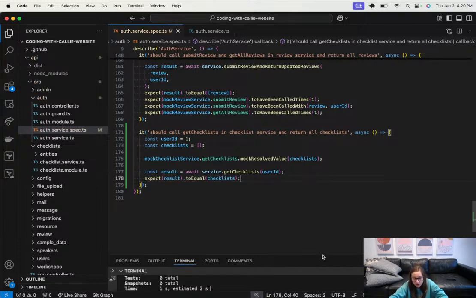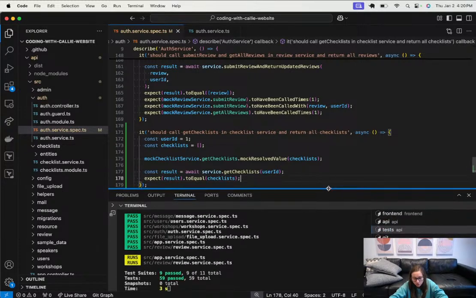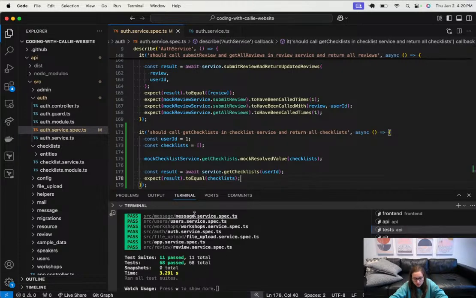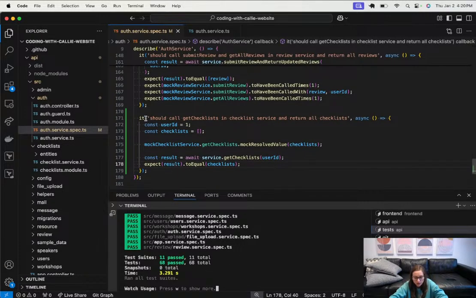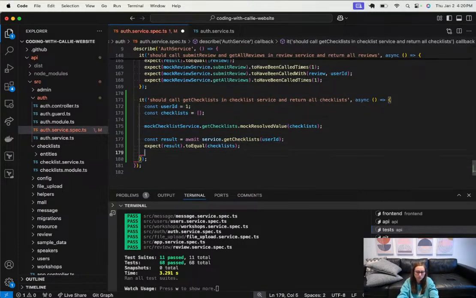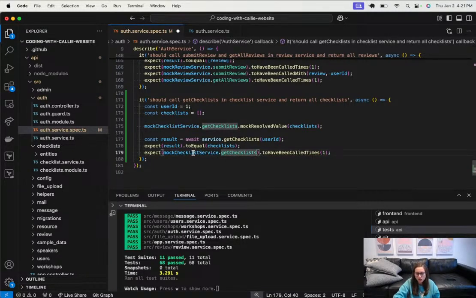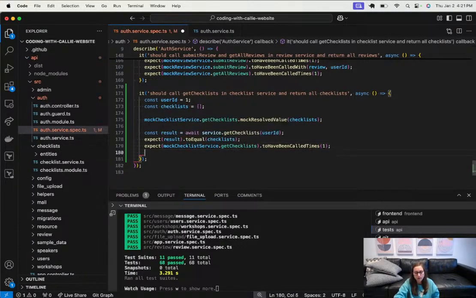So now when we save, it's going to run all of our tests and make sure that we passed. So now that we have this test, it's passed. So we want to make sure that the result is checklist, but there's more things that we want to. We want to expect that our get checklist method in the checklist service was called one time, and we want to make sure that it was called with user ID.